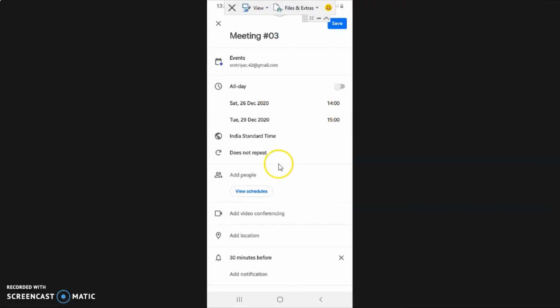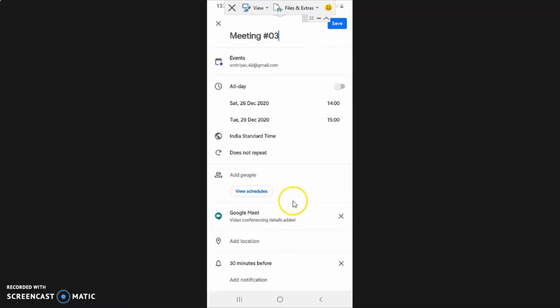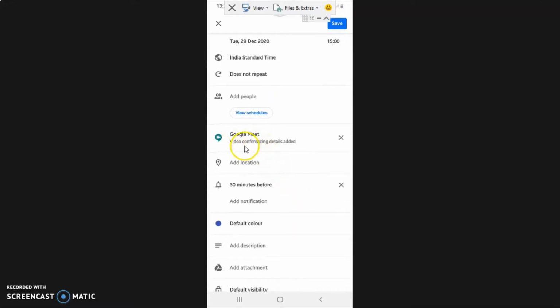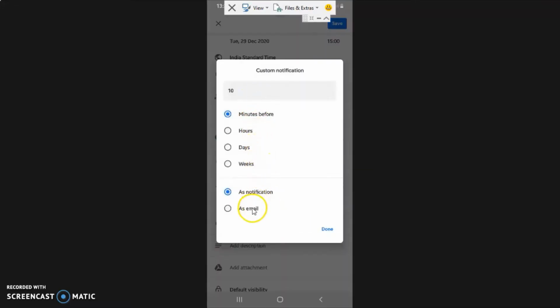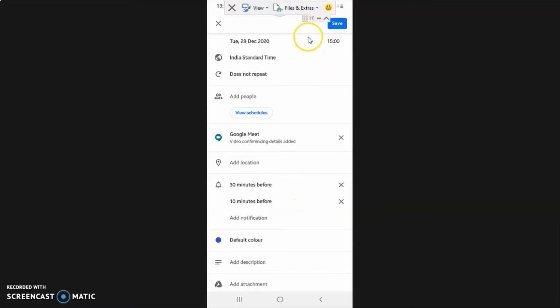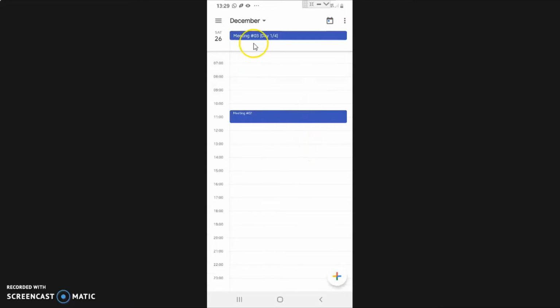Once you have done this, you have to go down and you have to click on add video conferencing. Please remember to click this before you move ahead. Once you have clicked it, it will change to Google Meet video conferencing details added. You can go further down and you can add a reminder to this event. You can select at which time you want the meeting to give you a reminder. Once you do that, go to the top of your screen, upper right corner, and you can click on save. The moment you click on save, you will see that the meeting has been registered.